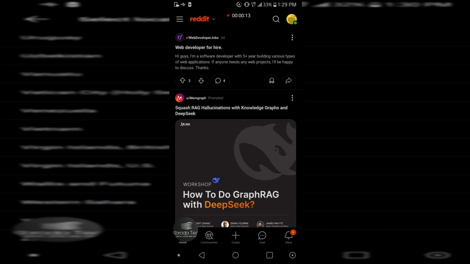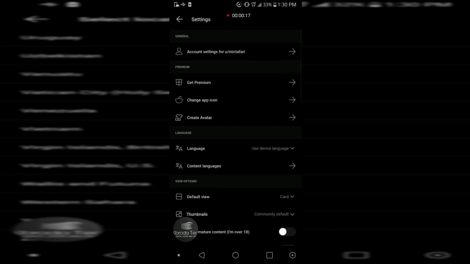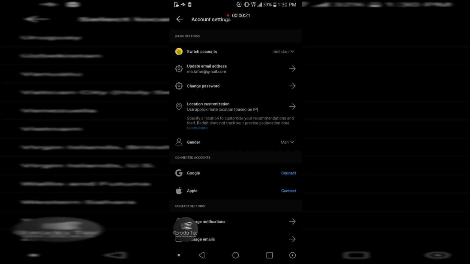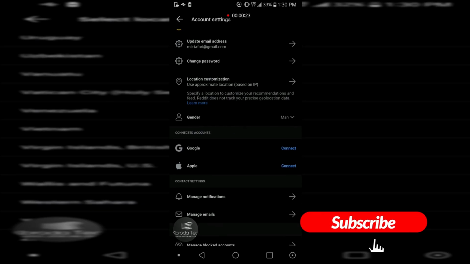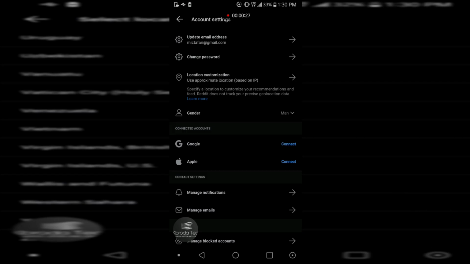So I launch my Reddit like this. I come on here and then I move to my settings here. So on my settings here, I just tap on my account here like this. So I tap on that, and then what I need to do is scroll up here and you can see location customization. So now I have no location being set.